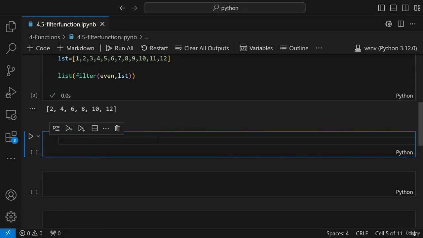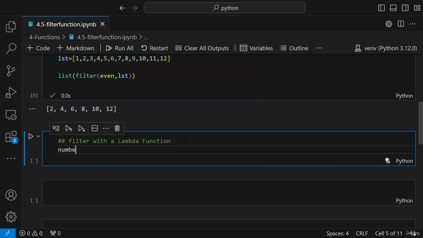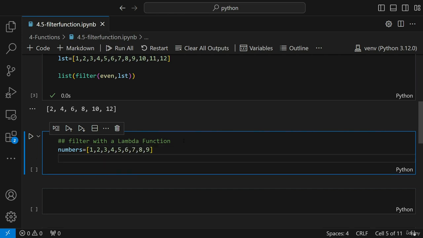Now let's go ahead and see more examples. This time I'm going to use filter with a lambda function. Let's say this is my numbers variable, and I have 1, 2, 3, 4, 5, 6, 7, 8, 9. Then I will do a filter and take out the numbers greater than 5. From this list, I should only get numbers that are greater than 5.